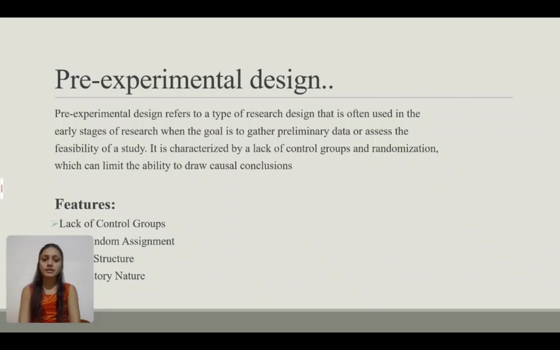Pre-experimental design refers to the type of research design that is often used at the early stages of research, when the goal is to gather preliminary data and assess the feasibility of a study. It is characterized by a lack of control groups and randomization, which can limit the ability to draw causal conclusions. It is a research method that involves the collection of data without the use of control groups or random assignment. It is typically used to explore relationships or effects in a preliminary way, often leading to more experimental design in the future.